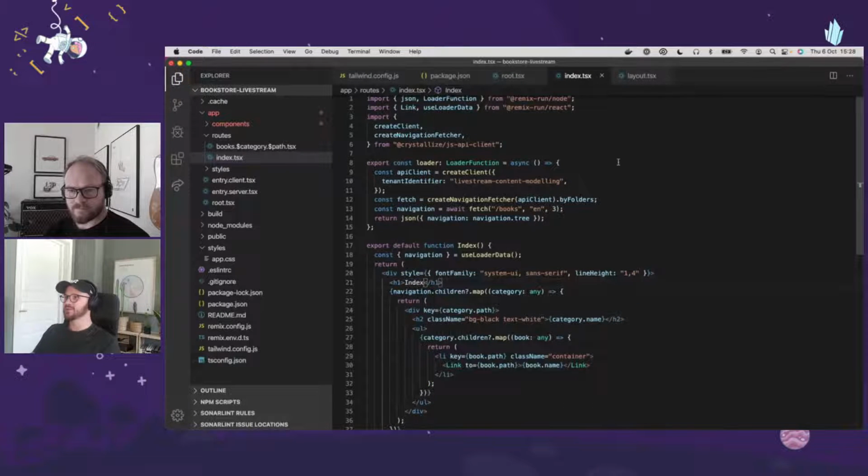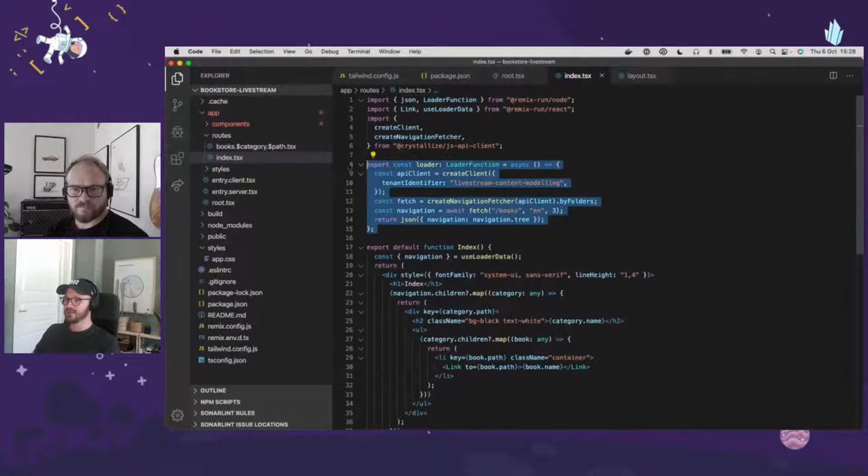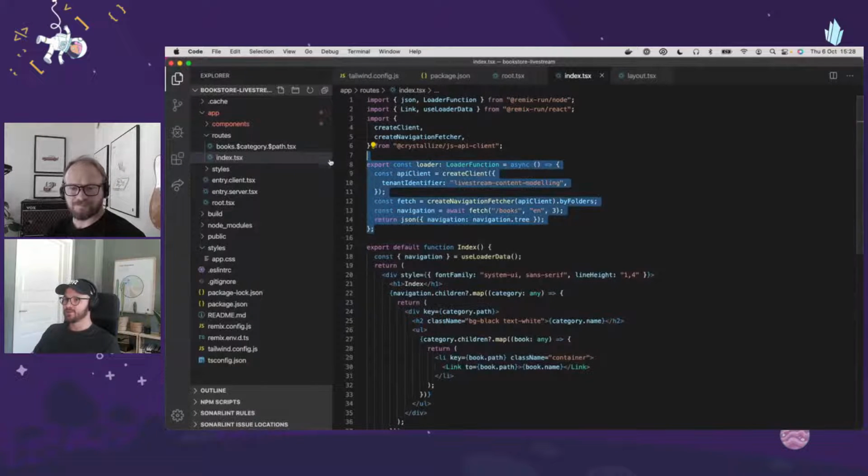But what we want to do is, since we're now going to add basically two navigational points, horror and fantasy, up in here, I want to take this. If you watched our last live stream, this is where we fetch data from Crystallize. So we're creating a navigational tree, or fetching the one that we have from /books. So basically just inside the folder here, we're fetching all the different folders again. So we're going to take that one. I'm actually going to take this with me.